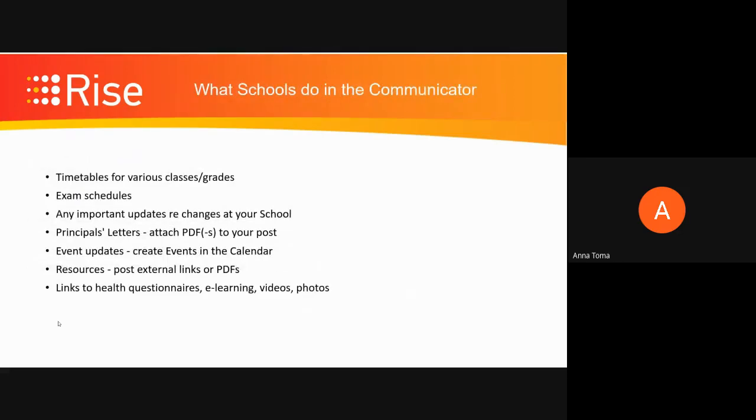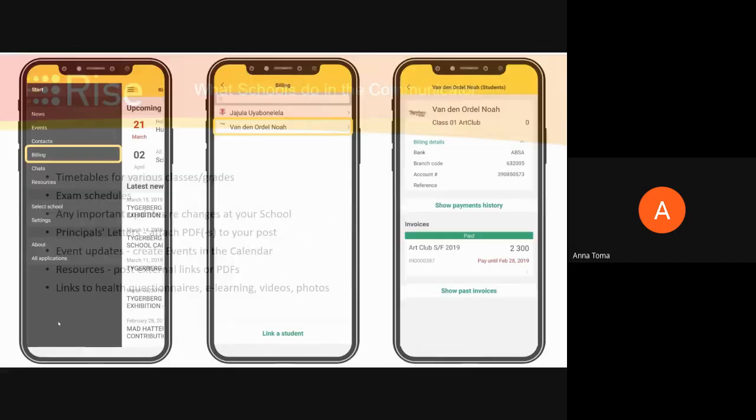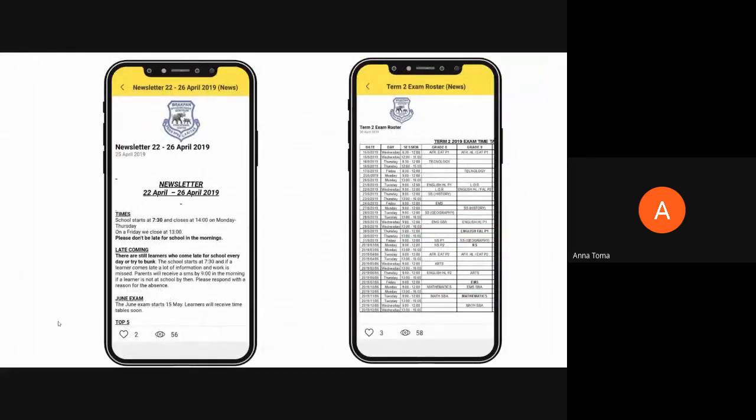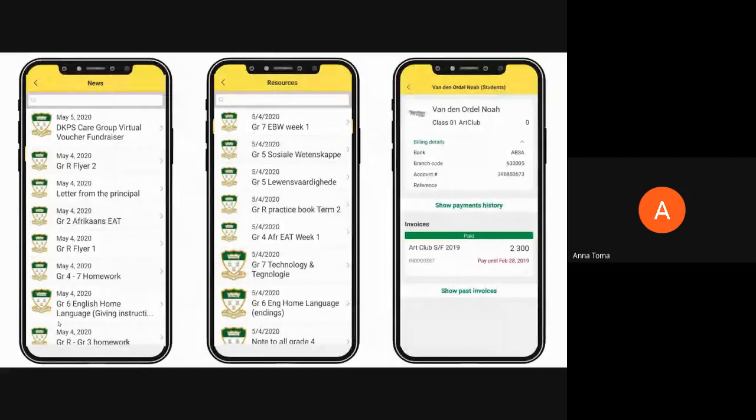You saw what schools do in the communicator. You can put your timetables, exam schedules, your updates, principals' letters, resources. You can even put your links to your health questionnaires. And this is just a bigger format. You've seen that already, but on the right hand side, you can see the billing part. That's your exam roster, the newsletters, some updates from the principal, some homework for your different subjects.